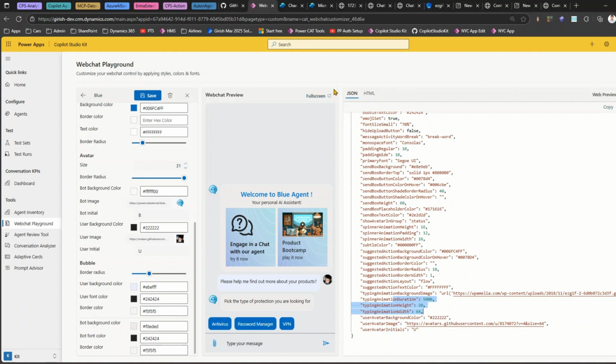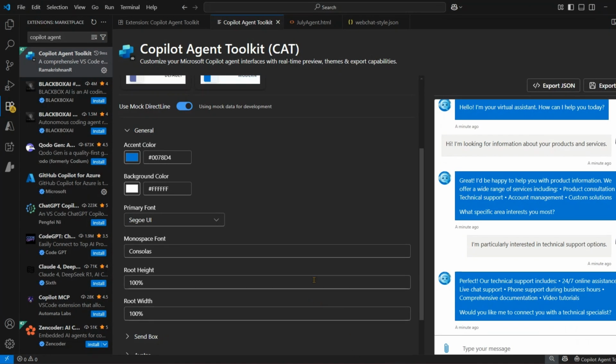So go ahead, try Copilot Studio Kit web chat playground. Go ahead, try Copilot Agent Toolkit, and make your bot look more user friendly and nice.